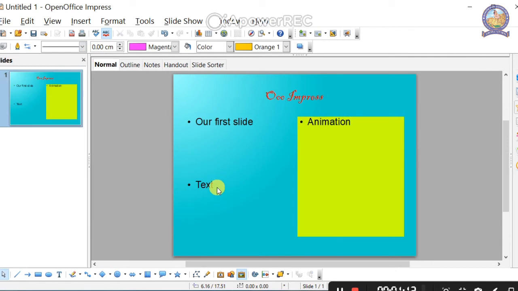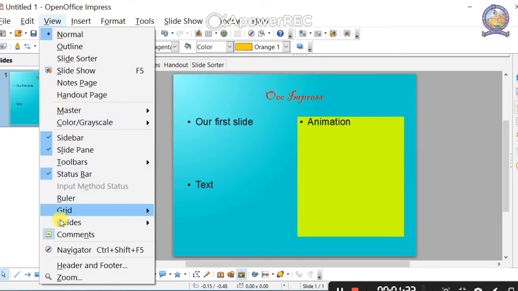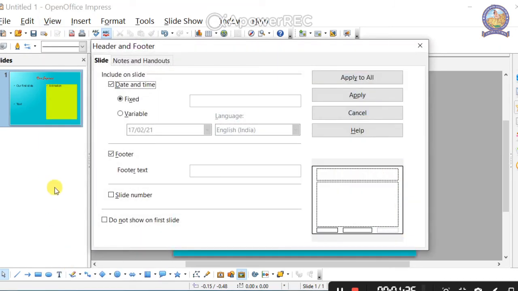Next, to change the header, footer, include the date and time and the page number in a slide. How to do it? We can go to the view tab and go to the header and footer section. In the header and footer, there are few properties that have been selected by default, that is date and time. If you want, then give the fixed date and time, like here I am giving, that is 15th of February 2021. In the footer area, you can give the footer text or you can leave it blank. Slide number is not required.